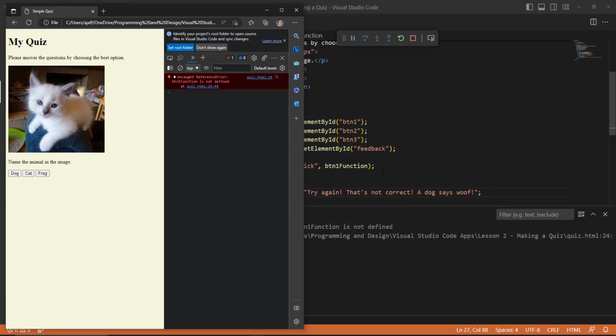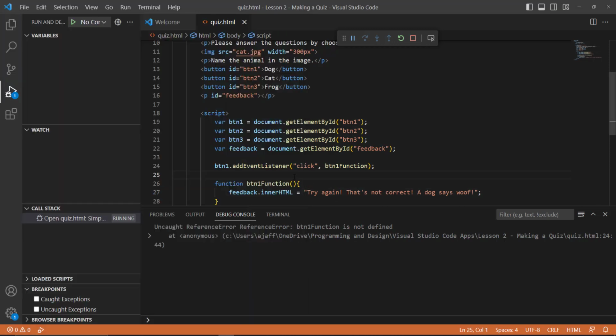That's the end. If I save it and go back and refresh it, the error is gone because now it knows what the function is. And if I press dog, it'll say try again. That's not correct. A dog says woof. Cat and frog do nothing because we have not made event listeners yet. So let's go do that.